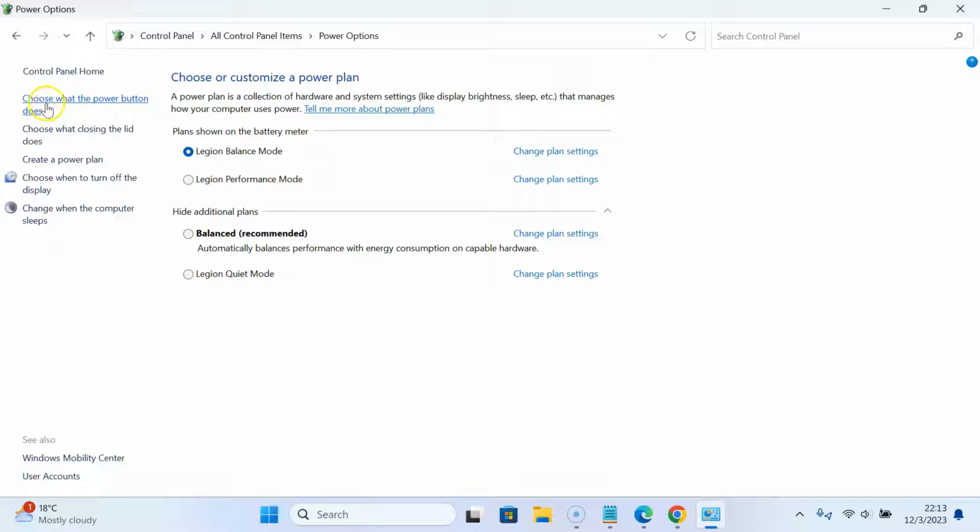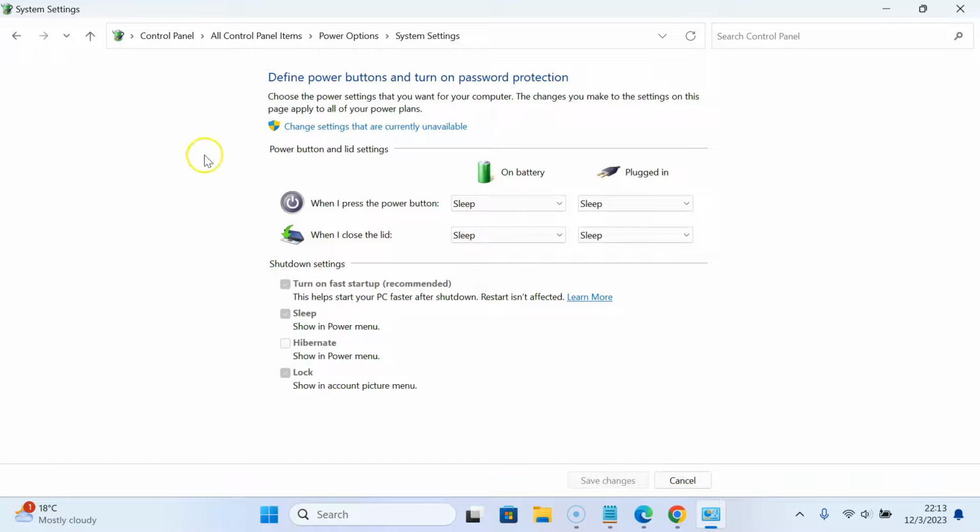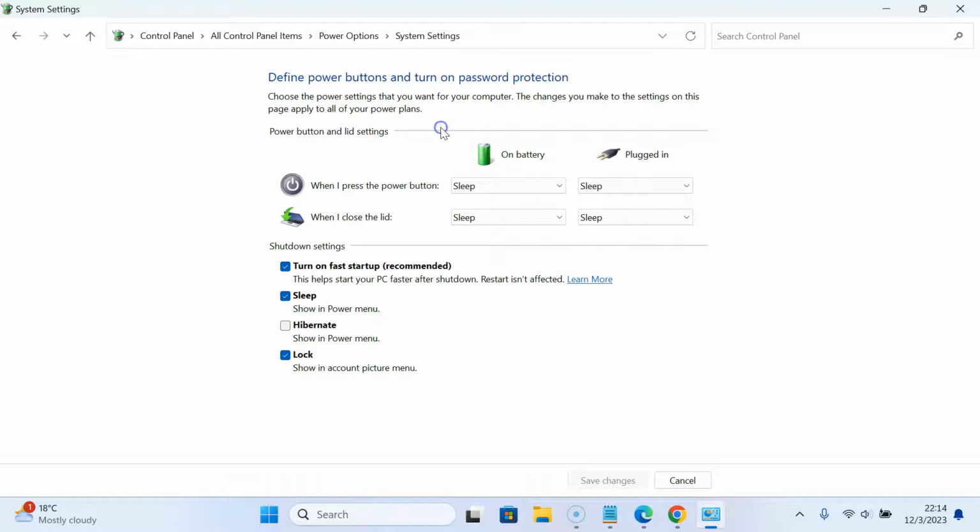have this link, choose what the power button does. So just click on it. And then click on change settings that are currently unavailable. And then come to shutdown settings, this section. And in this section, you can see here we have this Hibernate option, show in power menu. So just click on it to select it.